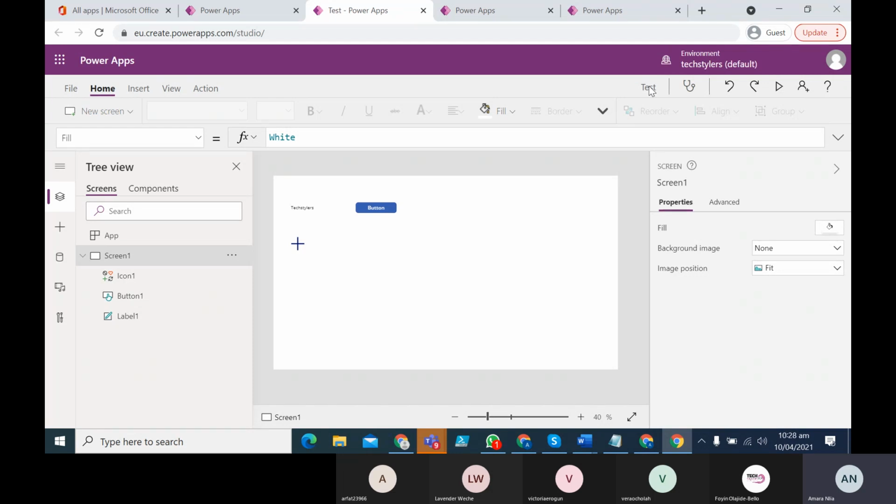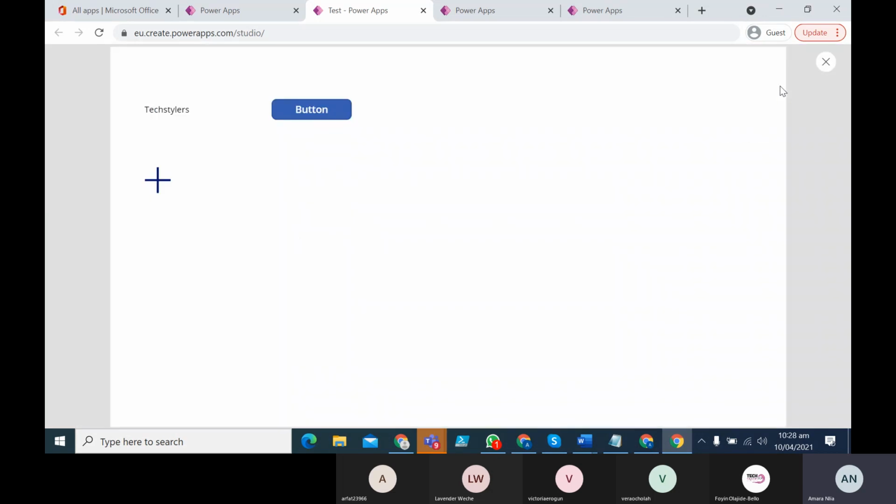these are various commands that you'll be using in your Power Apps as time goes on. This is for undoing, if you made a mistake or a small error, you use this to undo. You use this arrow to redo. Here is to view your apps in a preview mode.